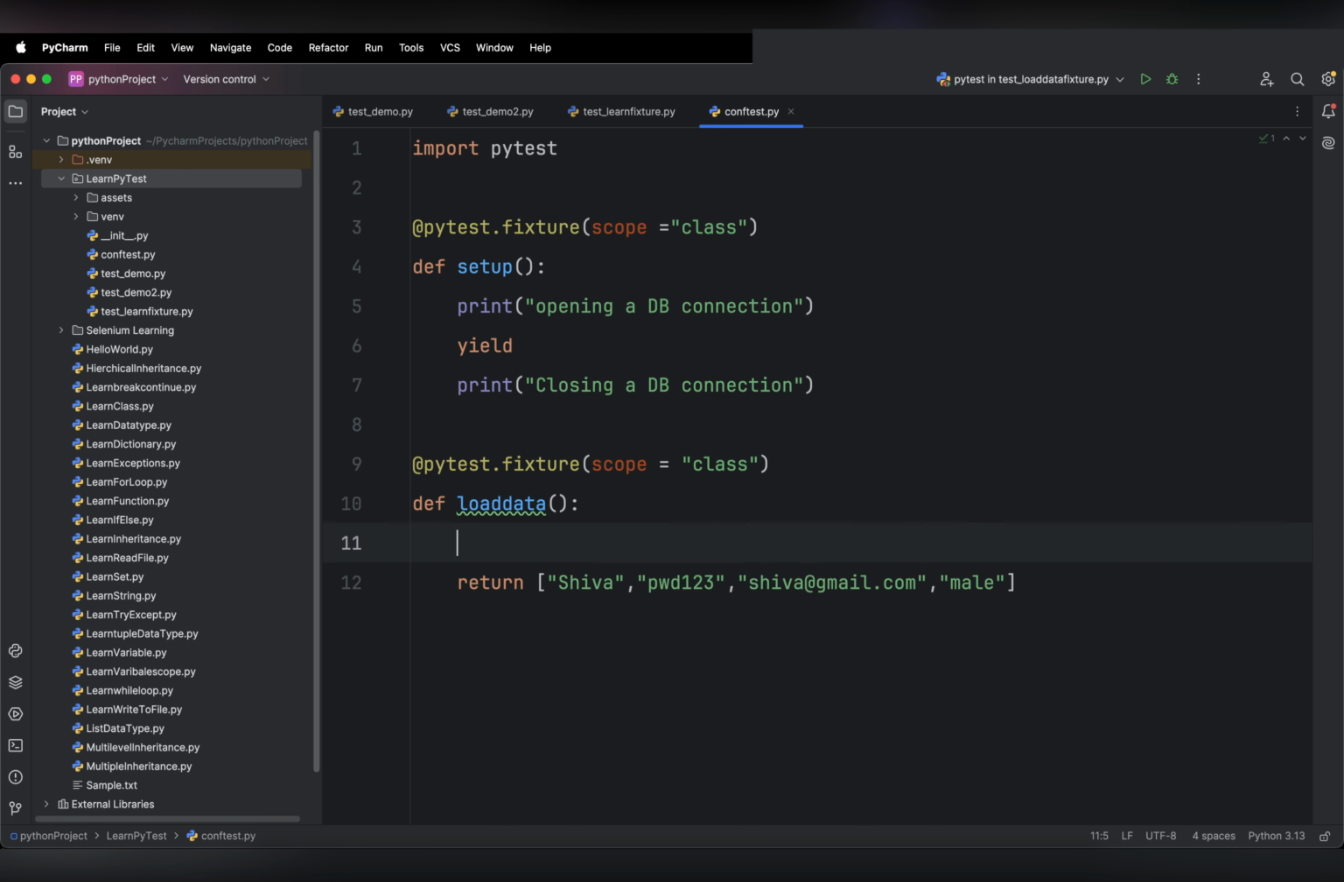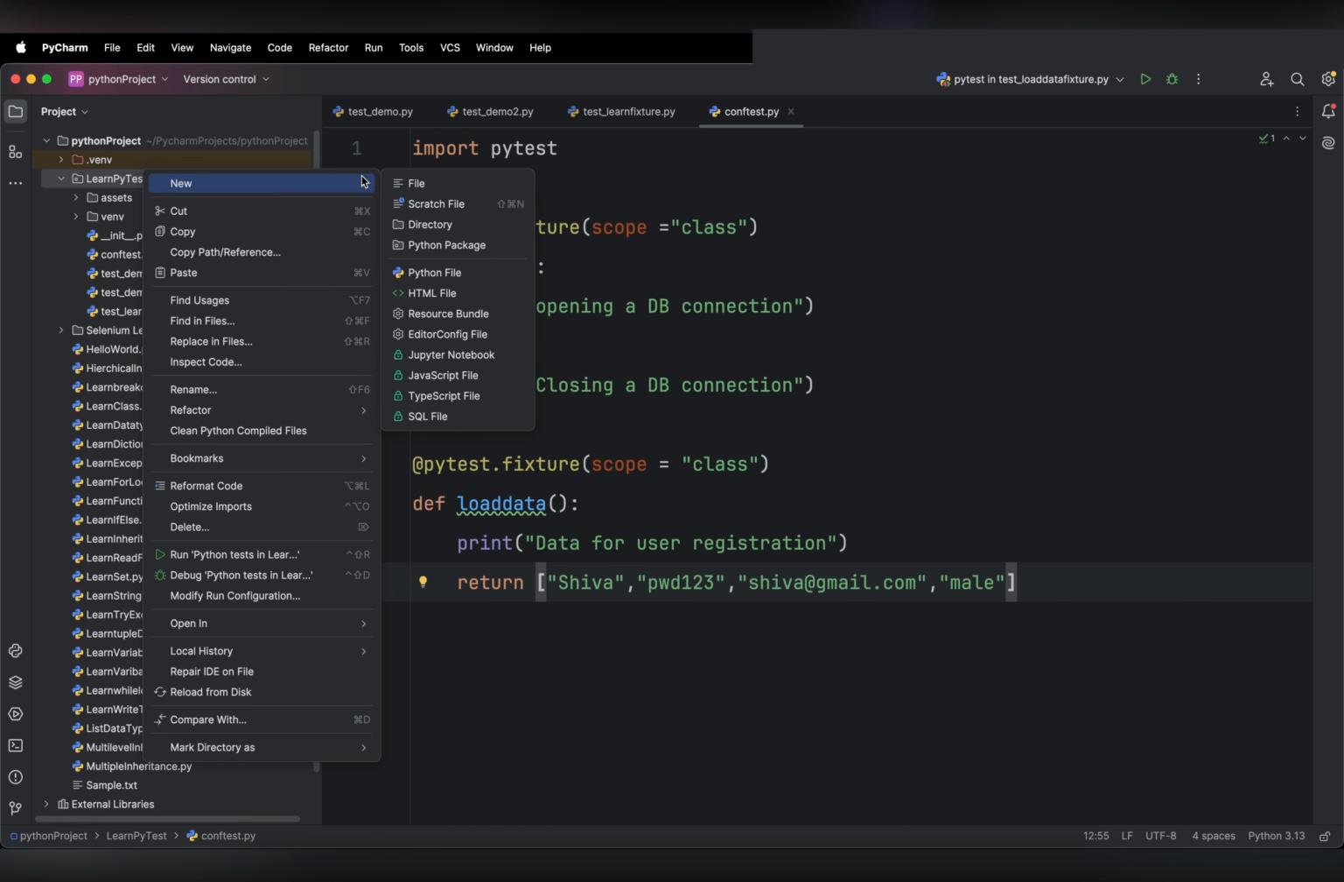Maybe here we will just print something. Let us say data for user registration. So basically we are returning it as a tuple. We can send these 4 parameters at runtime to our test from this fixture. Now let me create a new Python file.